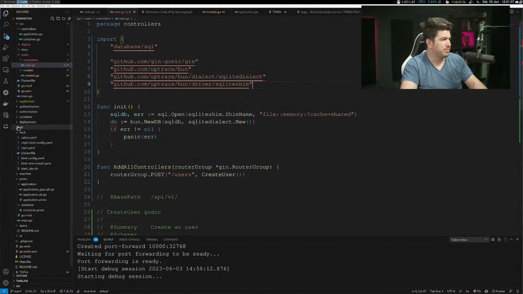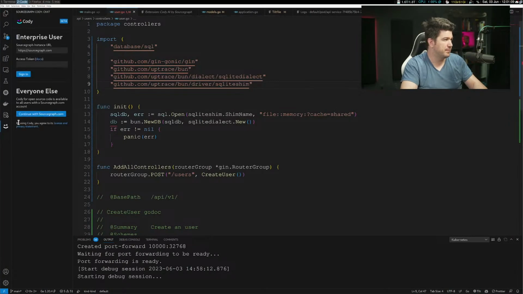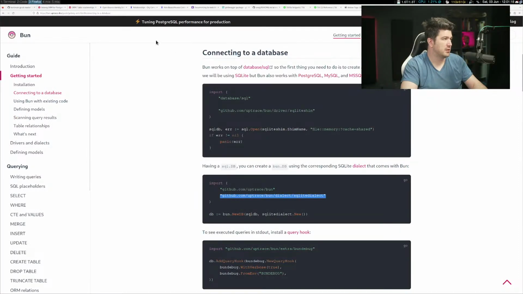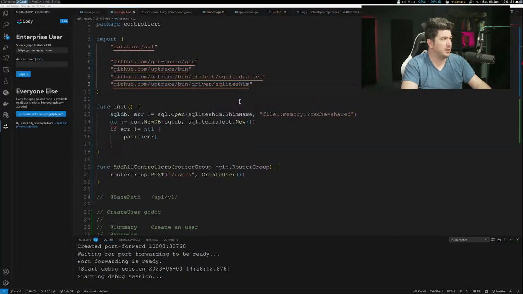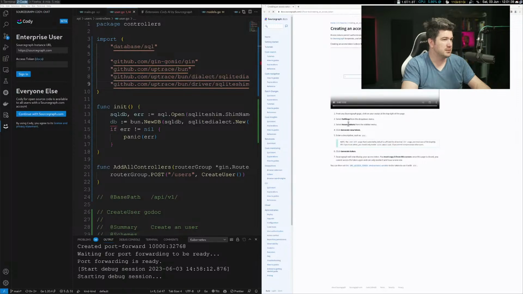All right, we have Cody here. I don't know what I'm supposed to do here. Let me go back to Sourcegraph here really quickly. I installed it, but it's asking for an access token.